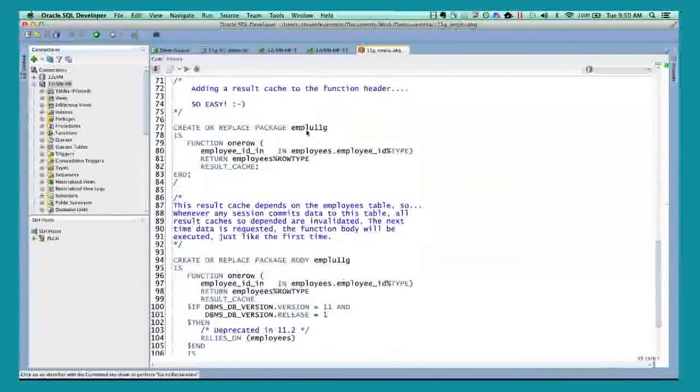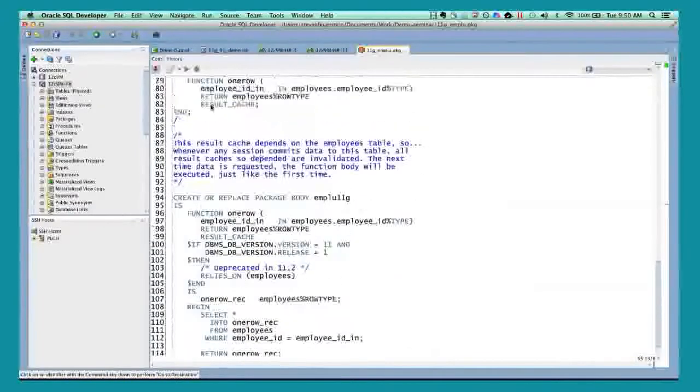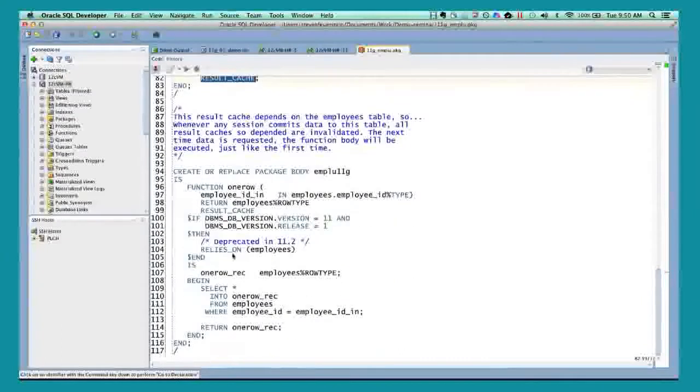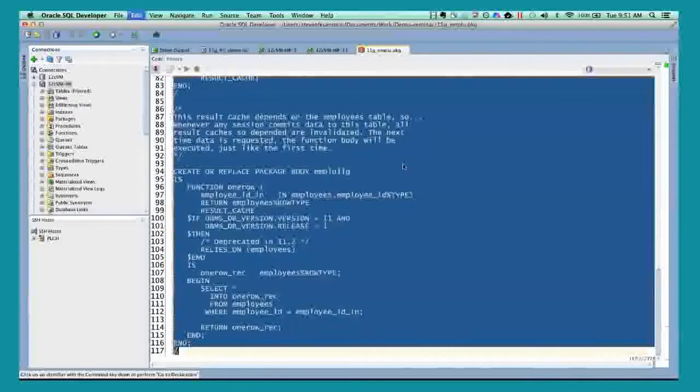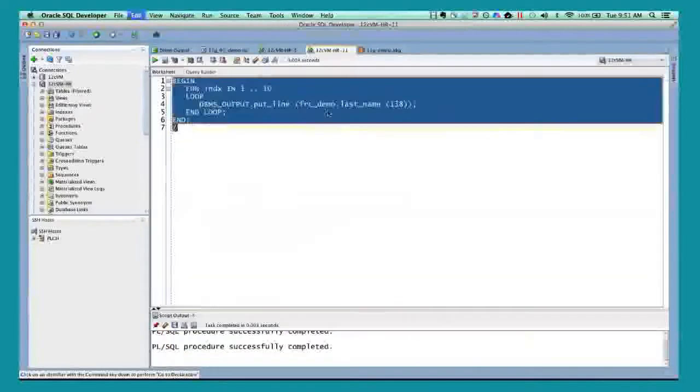And then finally, my result cache function. I've gone back to my original package, and I've simply added result cache. And I've got some fancy code here that says if I'm on 11.1, include relies on. This is called conditional compilation. So let's take all of this code and compile it.